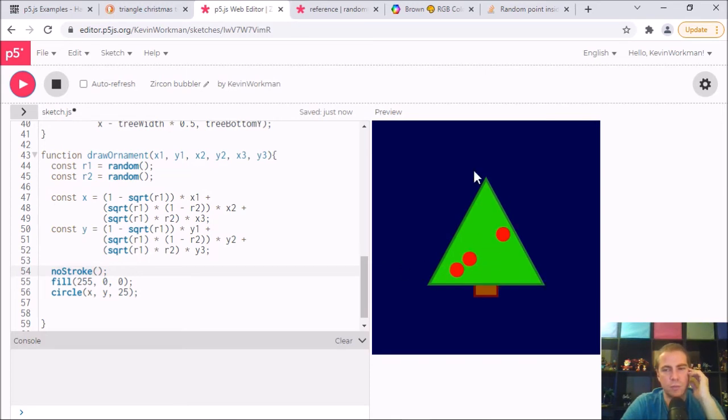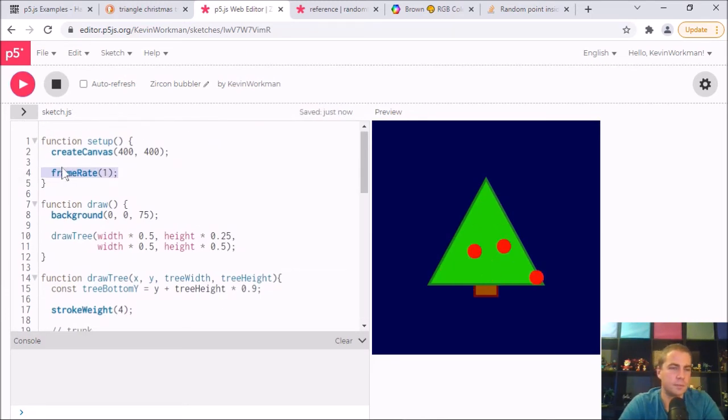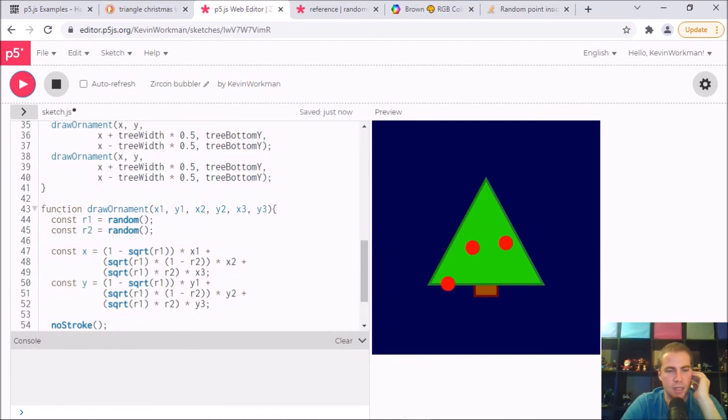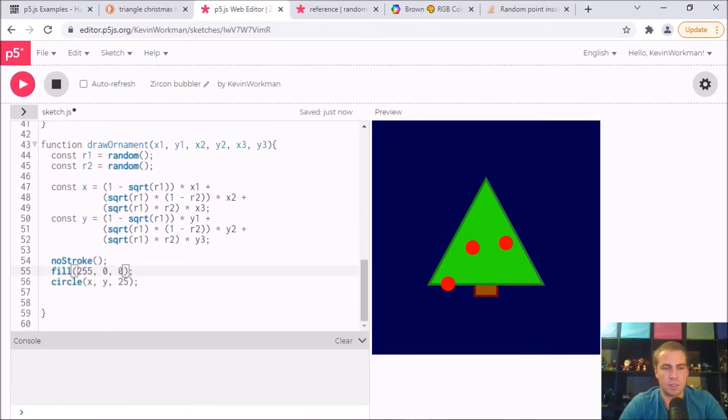One, I don't think I want this animation. So maybe I'll call no loop here just to turn the animation off. And then what I'll do is a couple things. So I want to add more ornaments and I want to make them a random color. So this is my favorite line of code in the world. I'm going to just fill it with a random color. So random 255, random 255, random 255. So I'm filling the color. I'm picking a fill color of RGB, but those RGB values are random numbers. So the computer is picking the numbers for me.